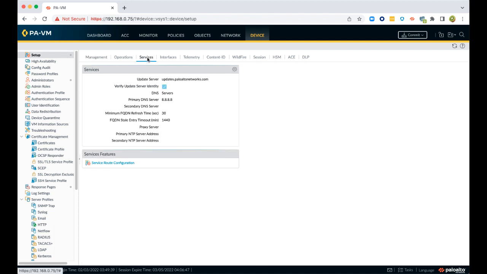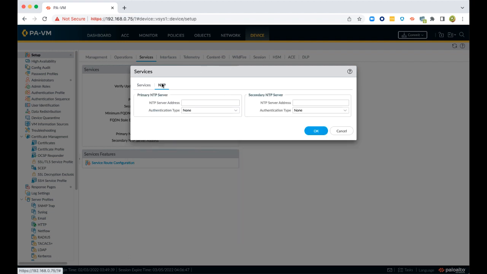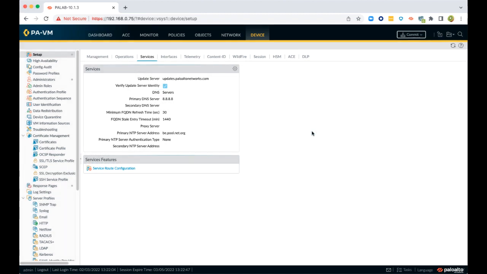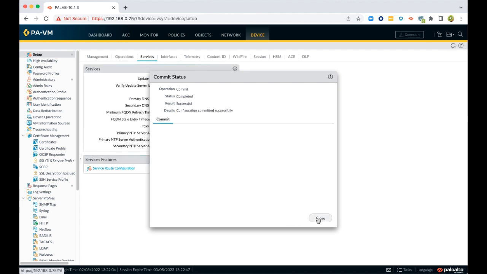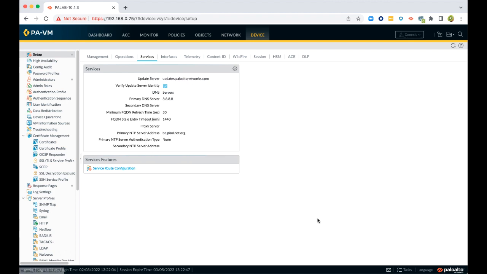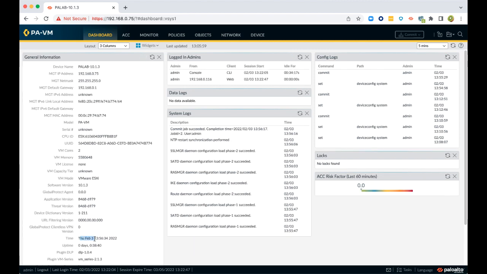Go to Services, Edit. We can add an NTP server. And since I'm in Belgium, I'm going to use be.pool.ntp.org. Hit OK. So let's go ahead and commit that. And when that's committed successfully, we can close this, go back to the dashboard, and we can confirm that the date and time are correct.